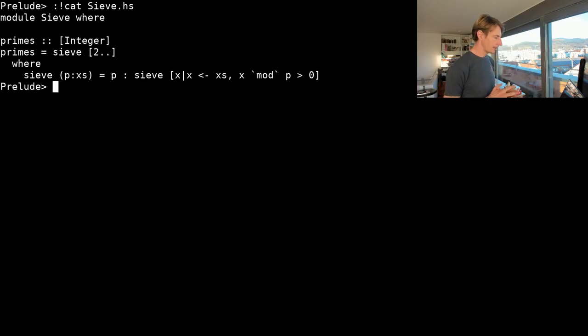You might have seen this code as a definition for the list of all prime numbers. It's just one top level definition. It gives you the list of all prime numbers. And it does something with sieves and filtering, and it's kind of hard to see what's happening here.